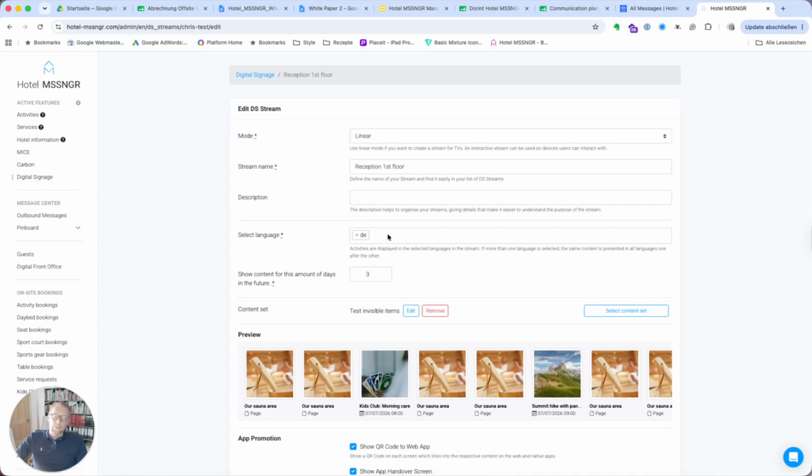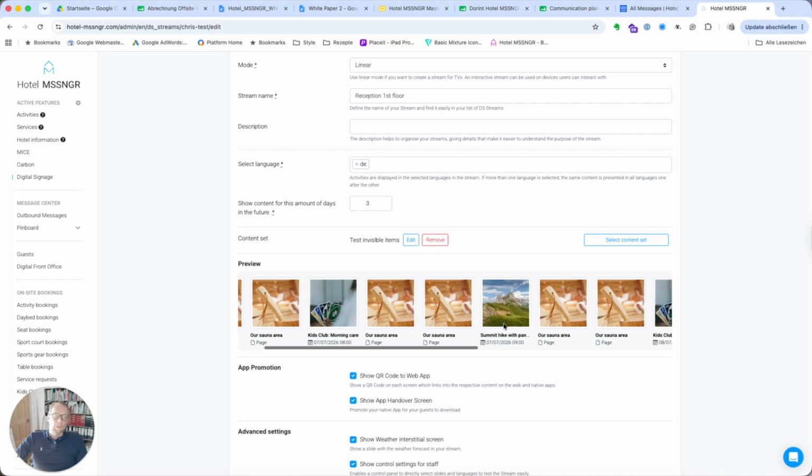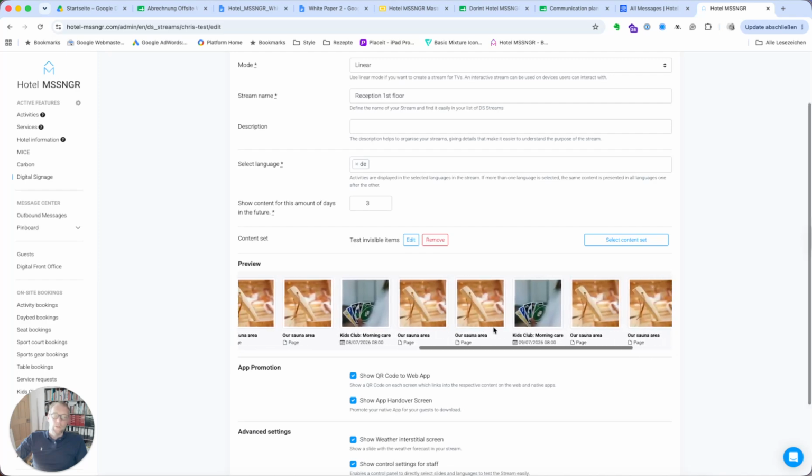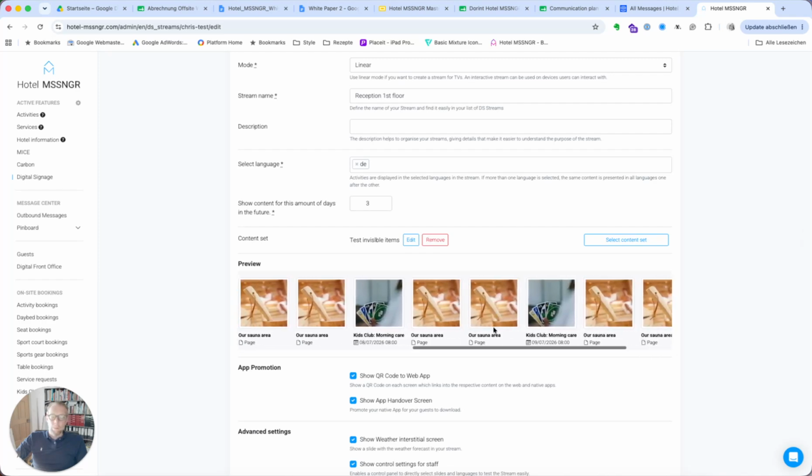Language: which languages are shown? You can add multiple languages, which will then show content in the different language settings, and you can define the number of days showing in advance. Down here, you see a preview of what's shown. That's super helpful in order to debug things.